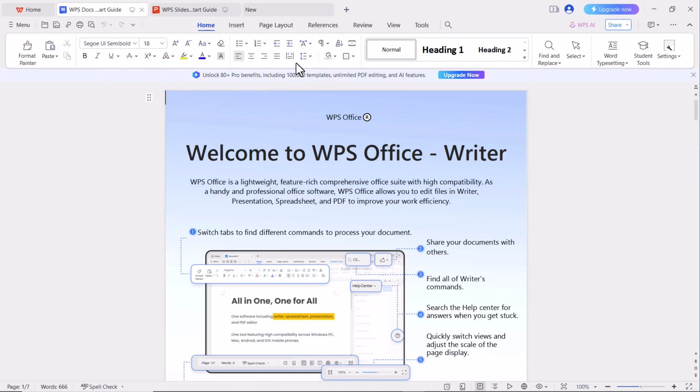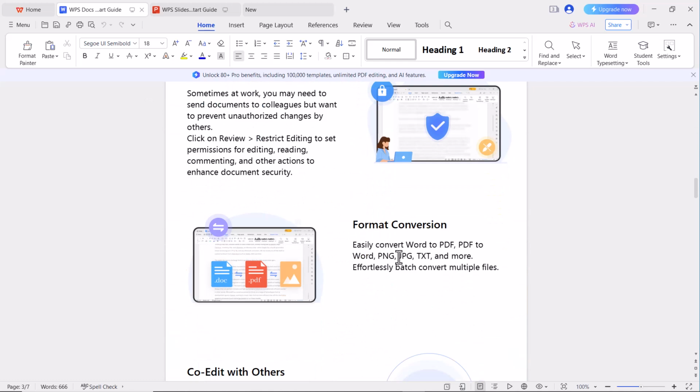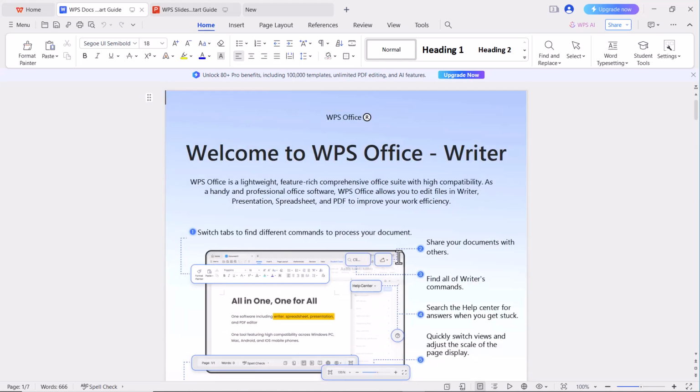So if you know how to use Word or PowerPoint or Excel, you will also very quickly learn how to use WPS. Along with that, if you have any existing files created in Microsoft Office, you can very easily open those in WPS Office. It accepts all the same file formats.